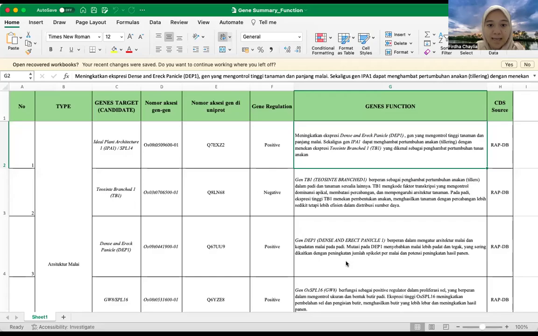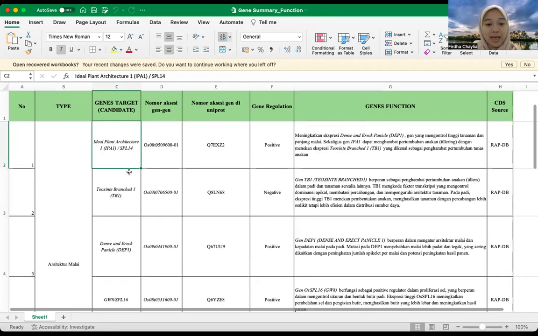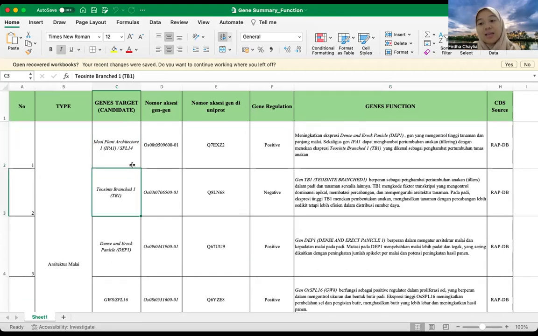Next, I would like to share my database, which is the gene summary for Oryza sativa, of course. I have 10 genes in this slide. As an example, to show how to make a primer design, I will choose only one gene and demonstrate it to you.